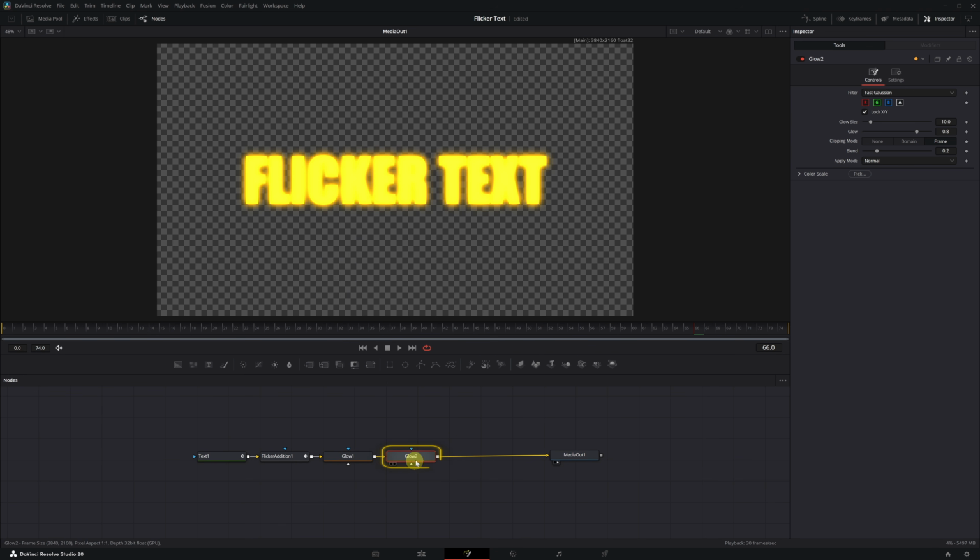In the glow 2 node, increase the glow size value almost to the maximum, around 90. This will create a kind of aura around the text. Then you can lower the glow a bit so it's not too intense. Adjust it to your liking. And that's it. Flicker effect finished. Quick and easy. We continue with the next animation, text reveal.